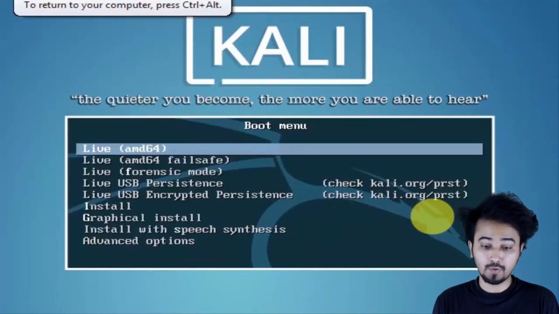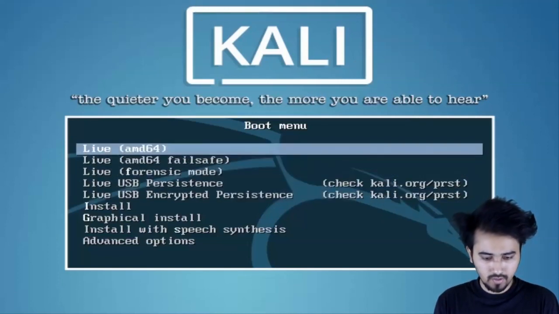Let me restart my system. On your PC boot, it will give you a few options, that is live AMD64, live AMD64 failsafe, live forensic mode, live USB persistence, live USB encrypted persistence, and install. I will go for live mode.